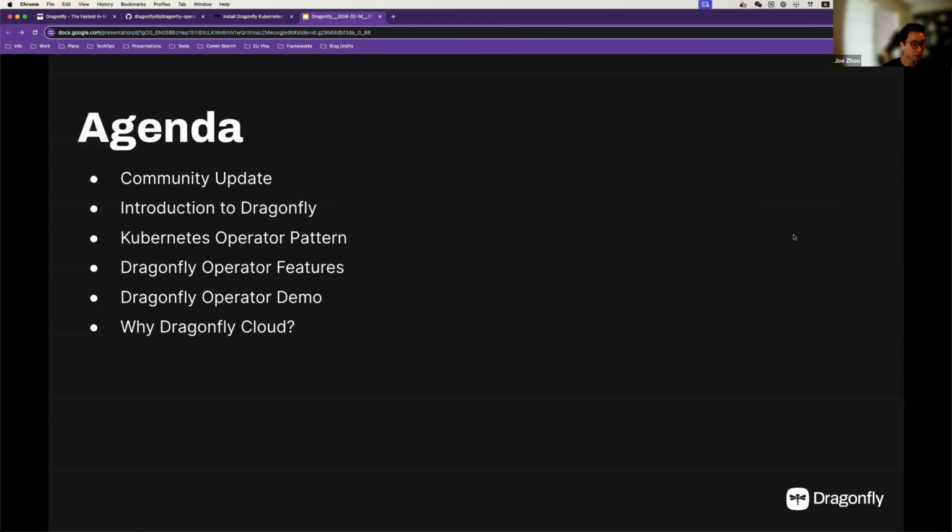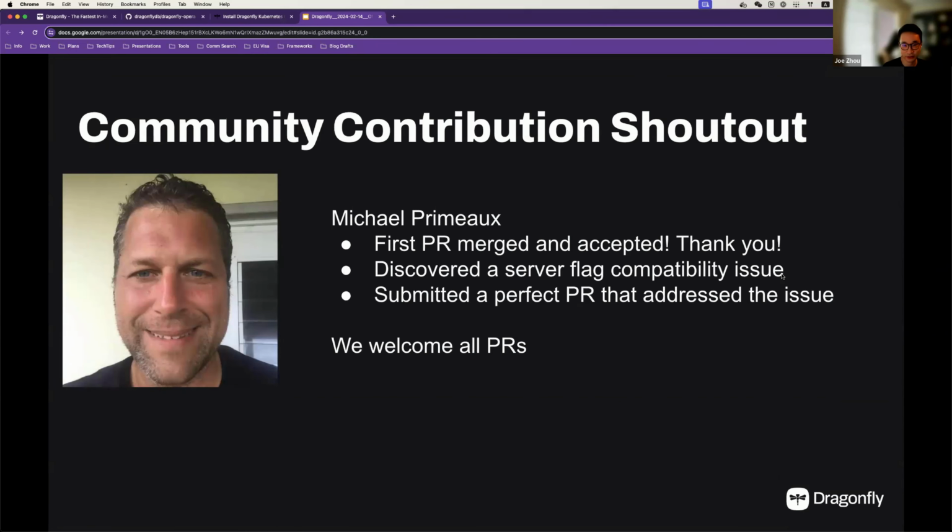And then we're going to go through the overview of our Dragonfly operator features. We're going to do a hands-on demo, and we're going to have a very brief introduction to Dragonfly Cloud if you're interested as well. And we're going to take questions from the community afterwards. Cool. So first off, let's head to the community update. Over to you, Laura.